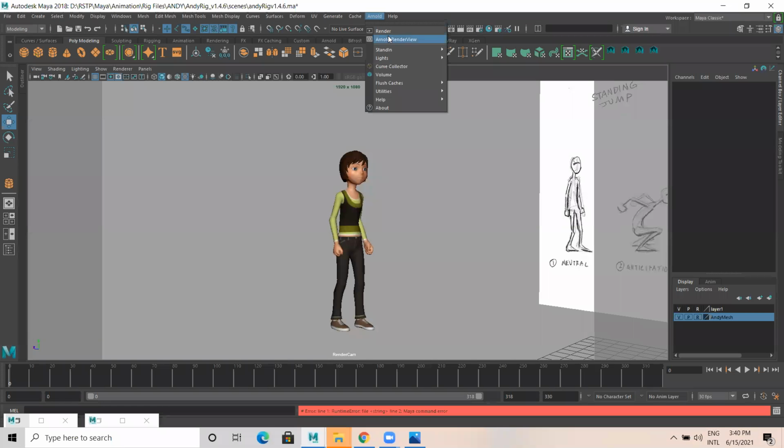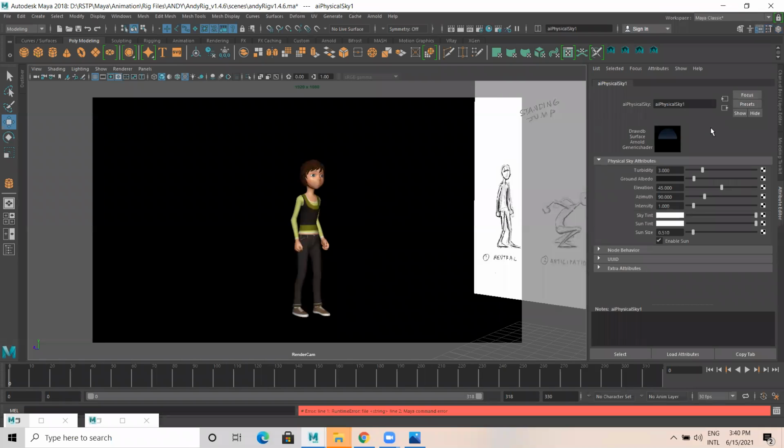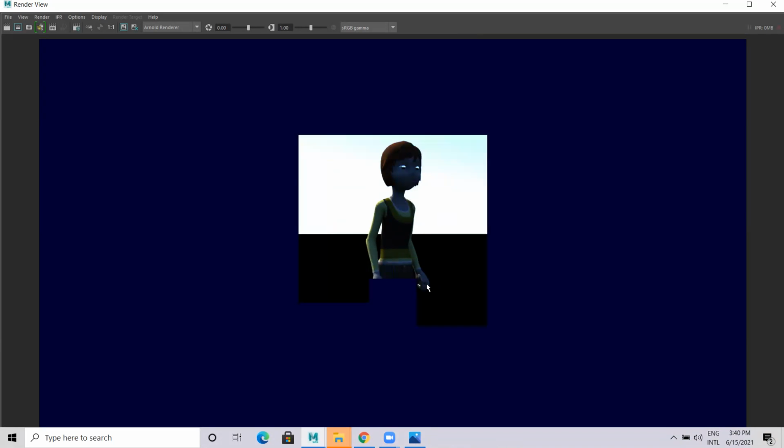To have Arnold light, go to Arnold. You know this, we have done this already. I can go to physical sky. In physical sky, go to attributes. In attributes, you can increase the intensity. Okay, and take a render. So like this.